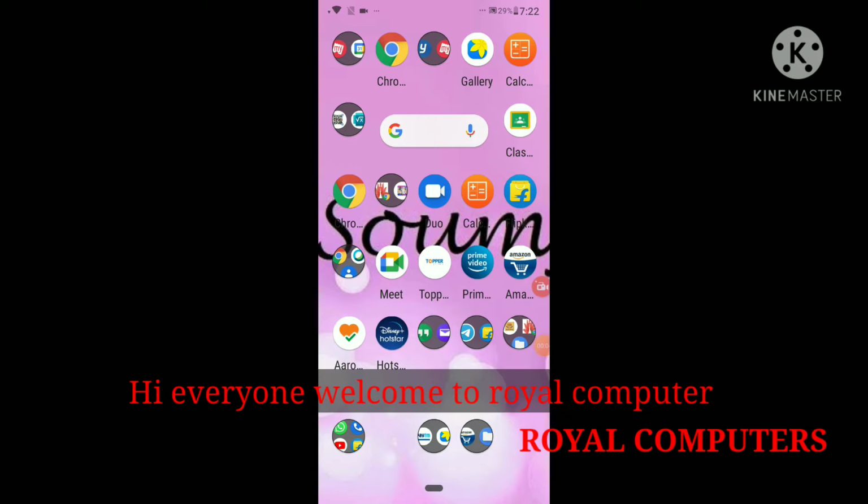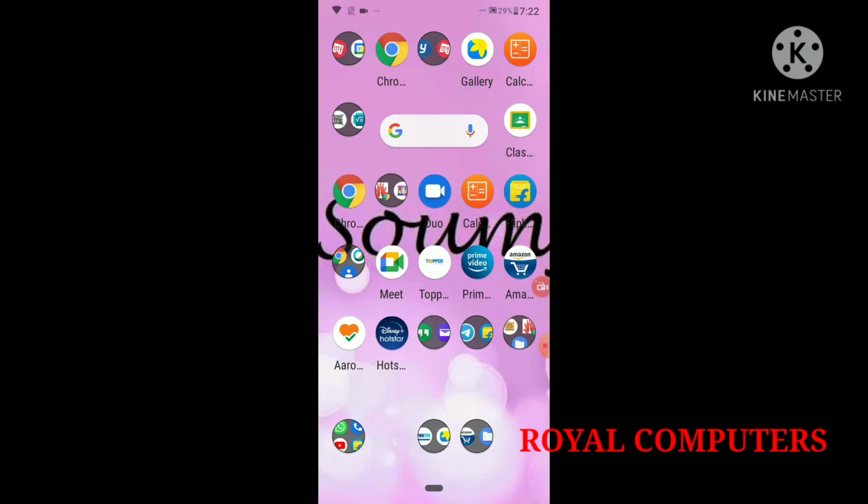Today in our Royal Computers we are going to see how to keep our name as our wallpaper. So I'm going to tell it in two methods. One method is without any app or application and the second method is with an app. So first let's see how to do it without any app or application.